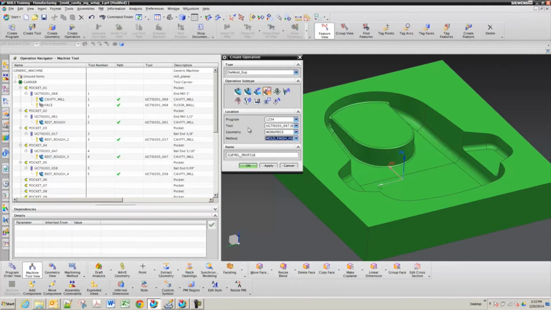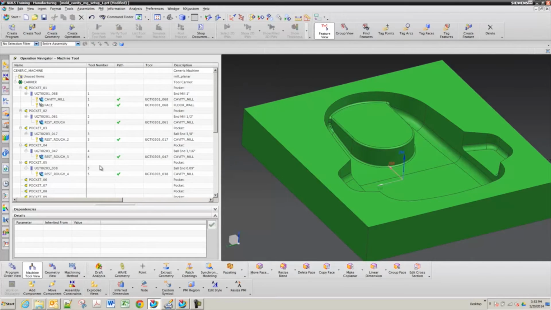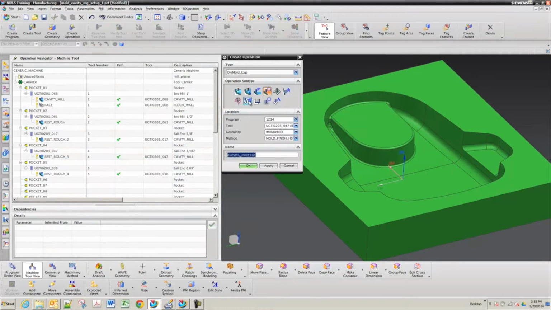Do you want a copy? No, we're doing a new type, Z level. Our other one was a cavity mill. Want me to start it again so you can see? Okay. So the 3/16, right click, insert, operation, and the Z level is the fourth one over. And then the only thing you have to change is the method.